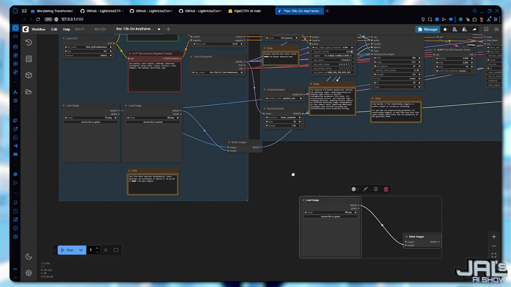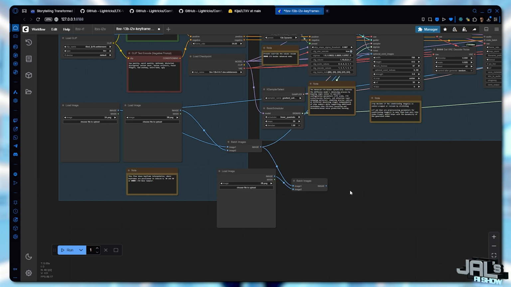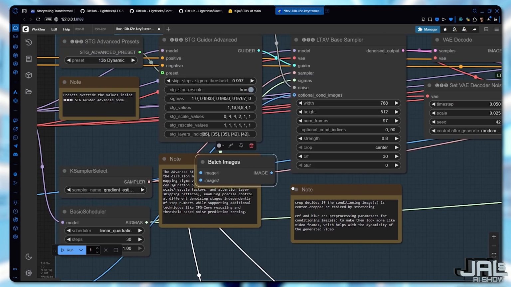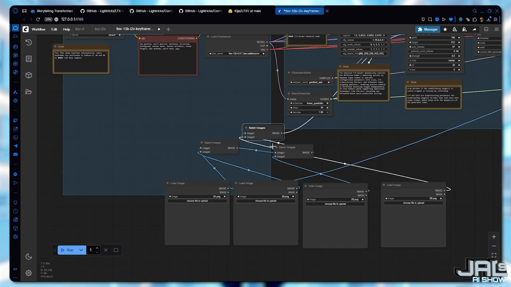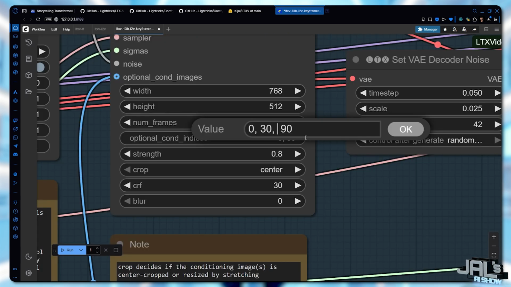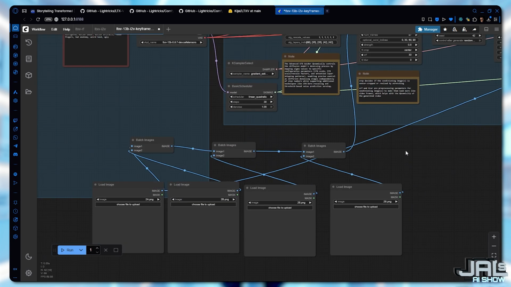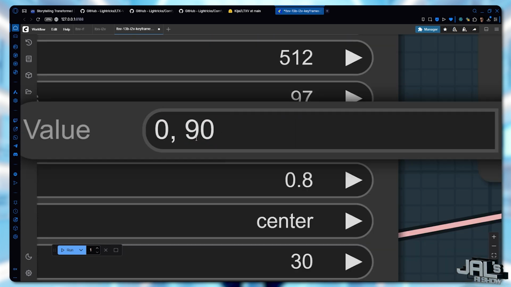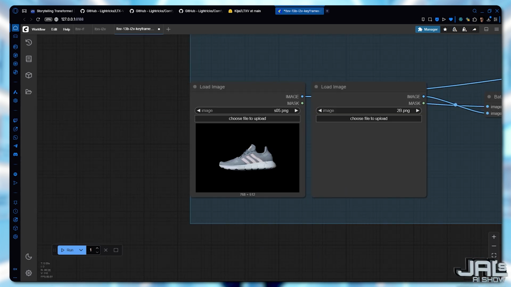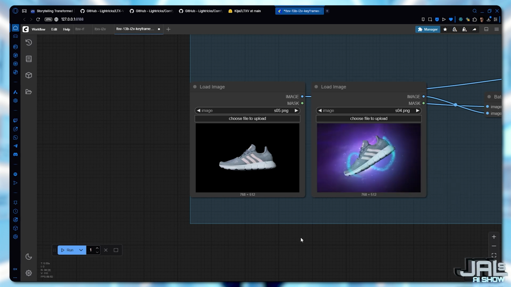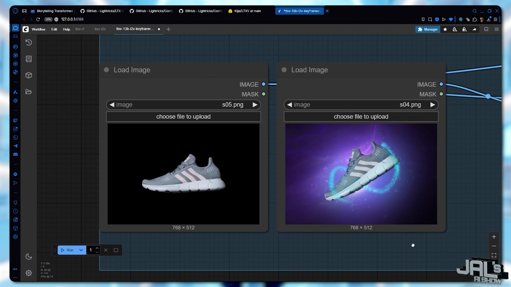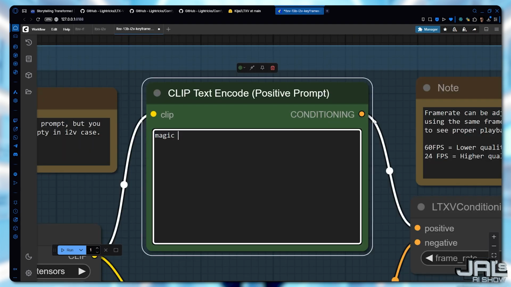To add even more reference images, duplicate the load image with the batch image nodes for each extra frame. Stack them together in the batch, and assign a conditioning index for each new image to control its influence. For this demo, I'll go with only 2 reference images. So let's use this shoe on a black background for the start, and for the end frame, the same shoe, but I added a nebula background and some particles in Photoshop. In the prompt: magic particles spin around the shoes and the nebula background. Simple. Let's see if LTX connects the dots.